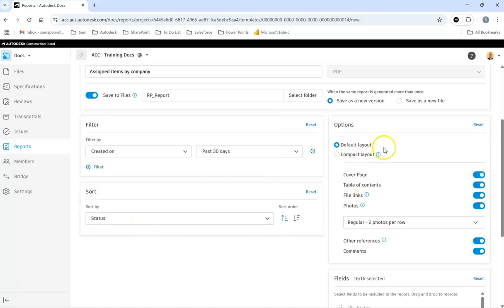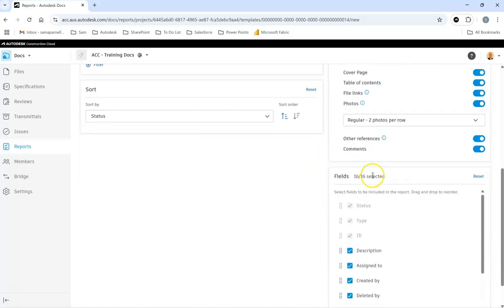Here we can have our different views, so we can either have it as a compact layout, so you can see 5 photos per row. That would be if we had hundreds of issues, we just want to have a shorter report, so that's maybe why we do it. I don't have many today, so let's just leave it as default.